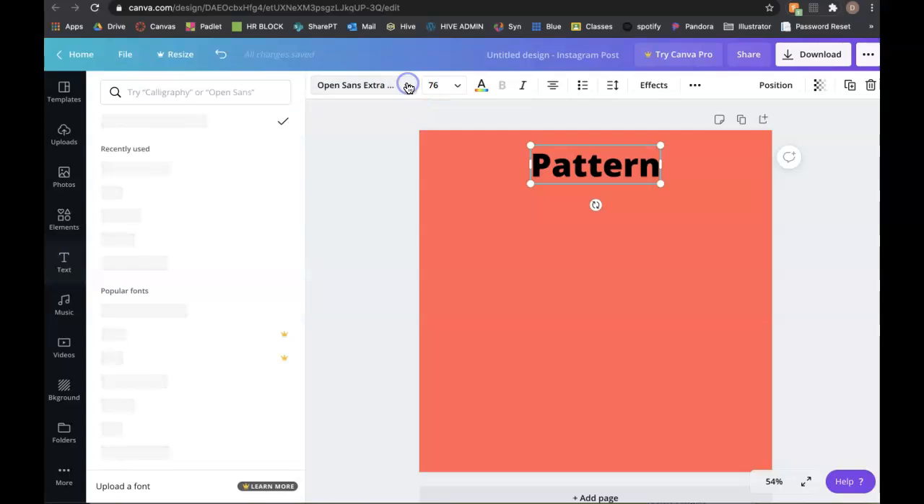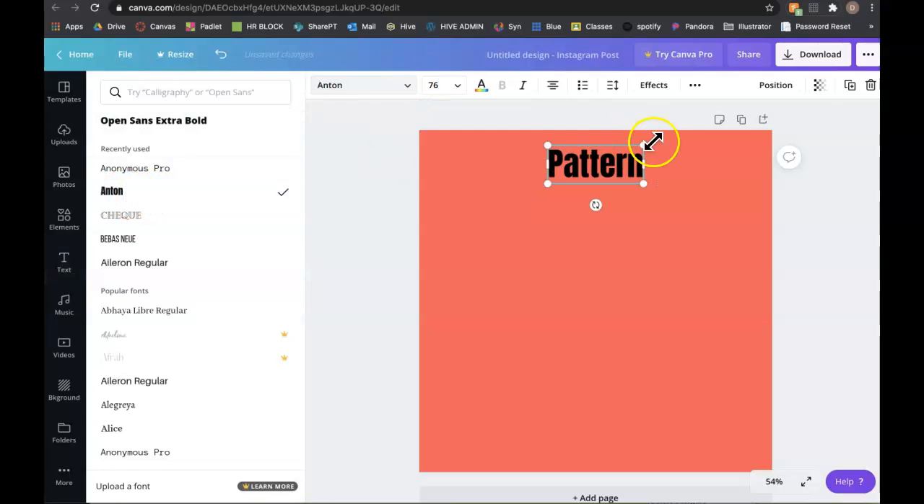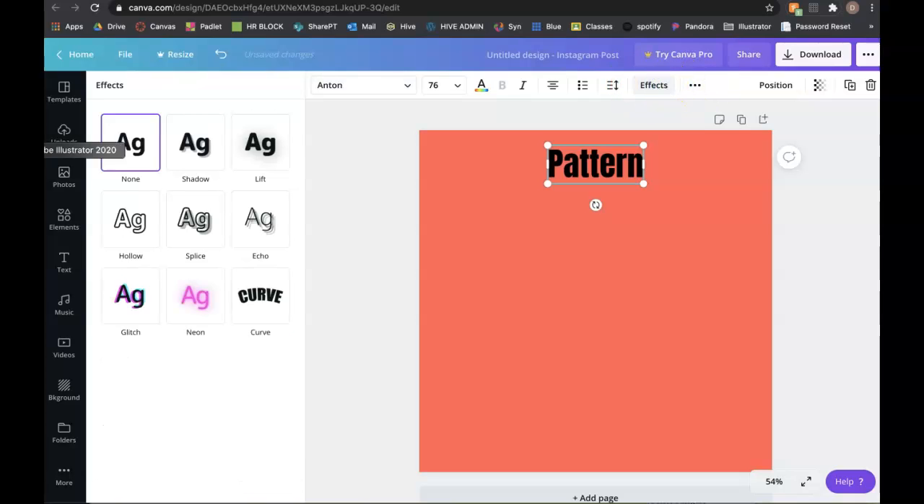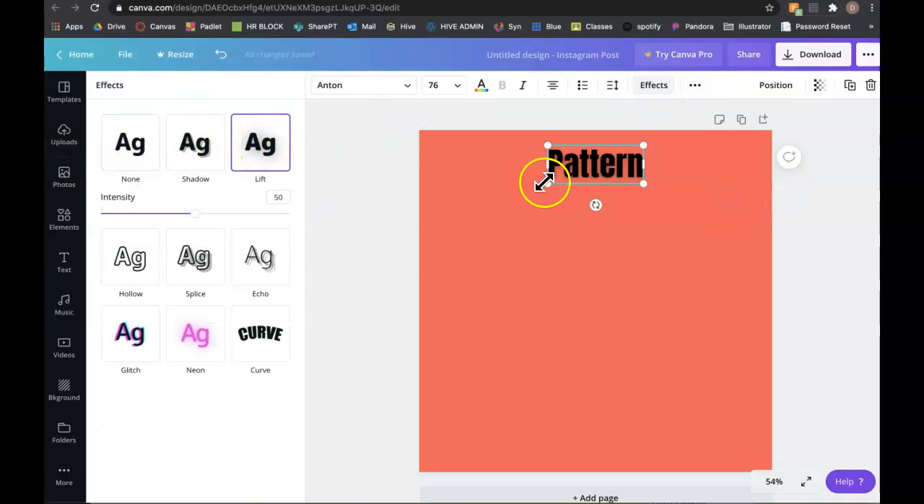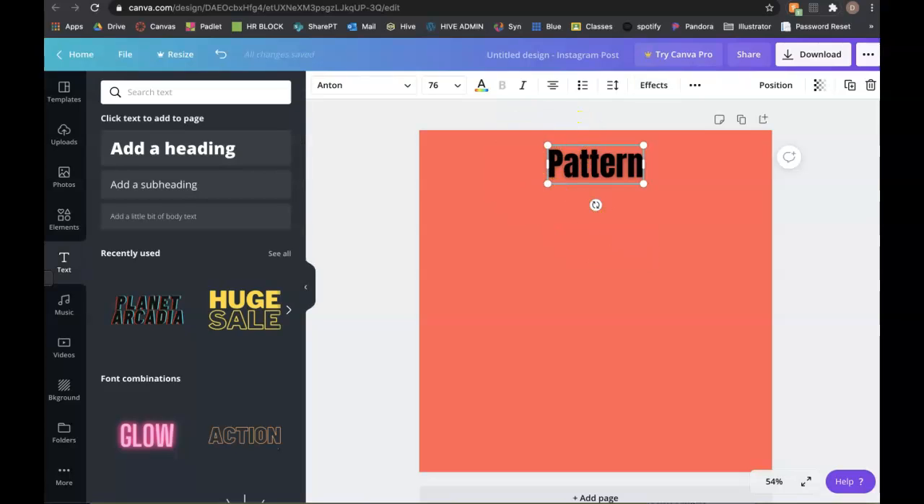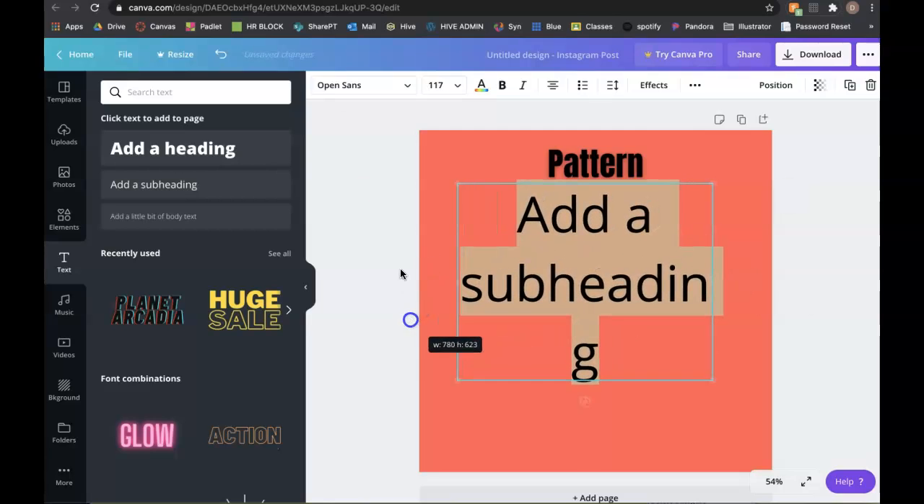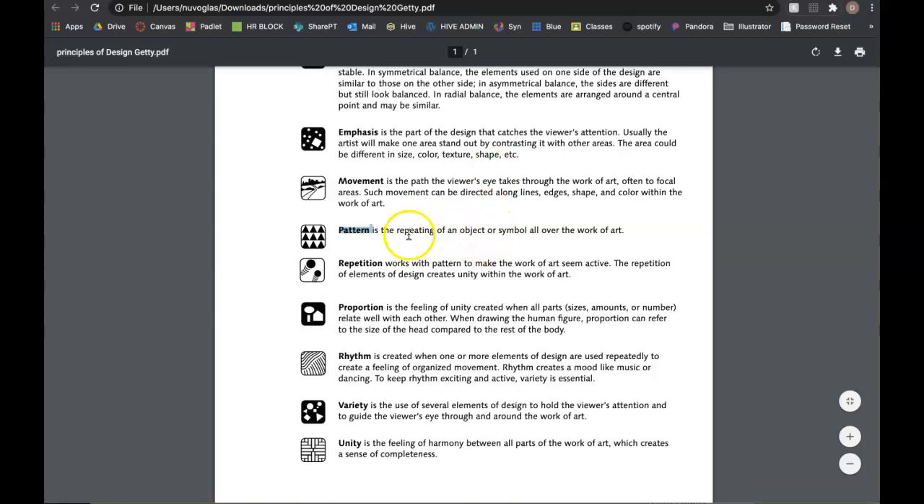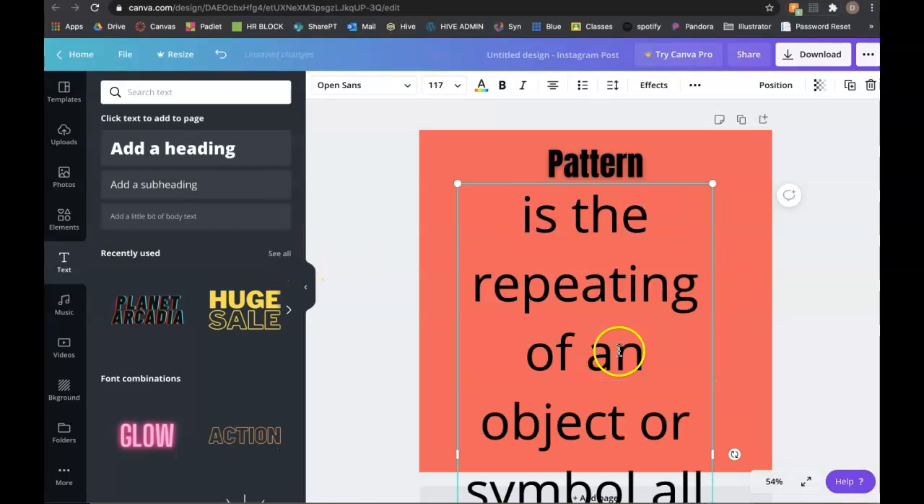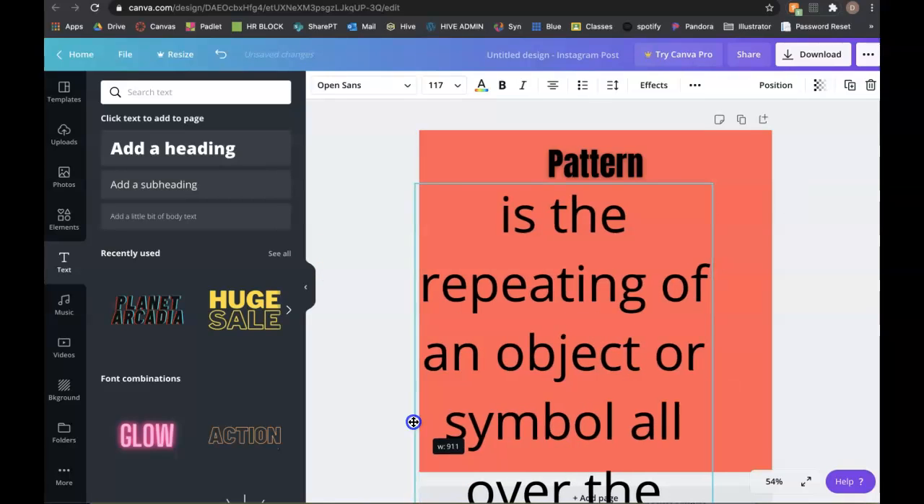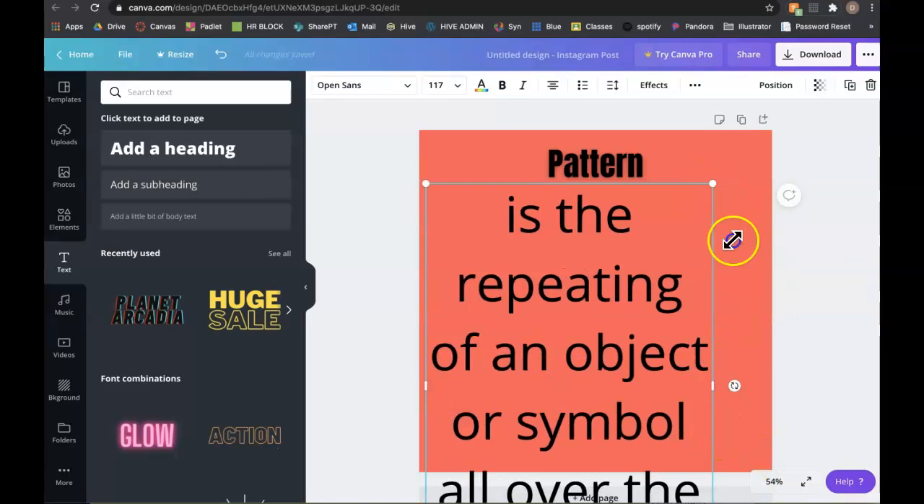I might want to change the font. I could change the effects. These are all things that you've been learning how to do, so you can choose one that works well. I'm going to add a subheading, and I'm going to put the definition in here. Again, I'll just go to the Principles of Design PDF that I downloaded, and I'll copy it. I just press Command C, and that's a quick way to copy, or Control C if you're on a Chromebook or a Windows machine as well.